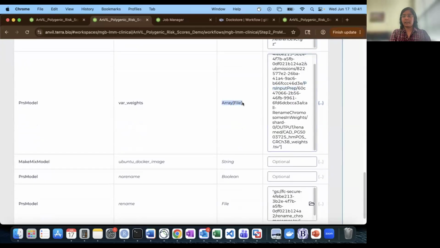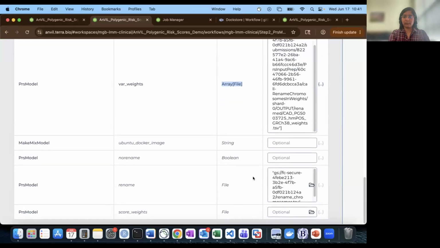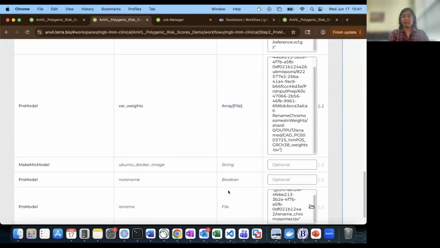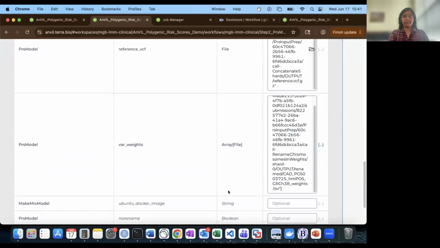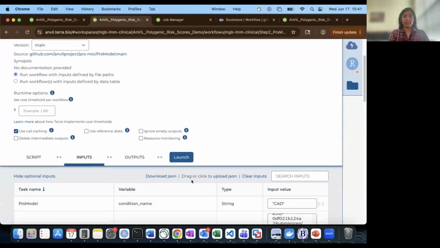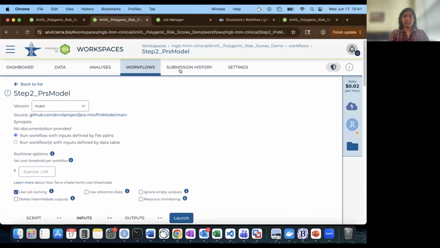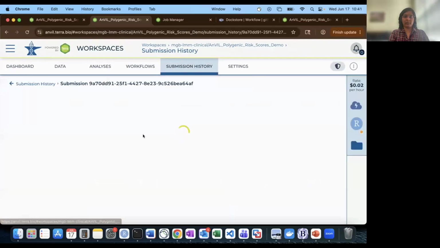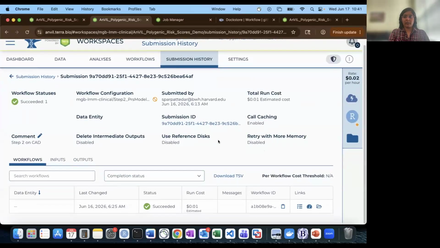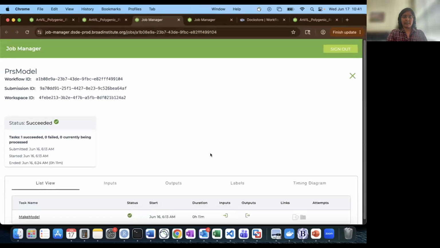Again, this is an array because you do have the option of providing multiple sample files, multiple weights files, I'm sorry, and that will work just fine. Similar to the first one, you will provide the same renamed chromosomes, which you can select from here. And that's it. That's for the model files. You hit launch and it'll take you to the submission page, where again, you can use the job manager to look at what's happening.